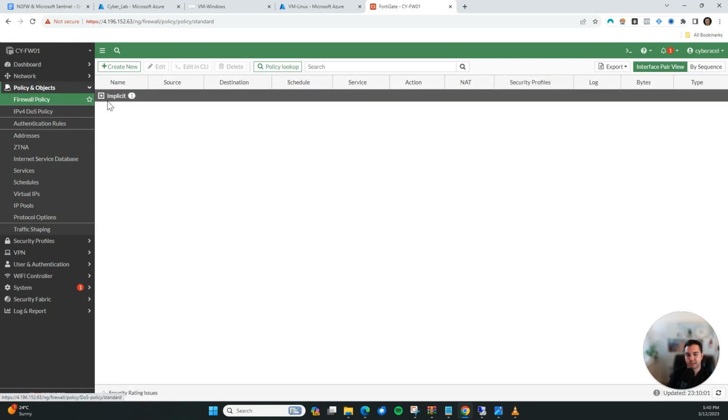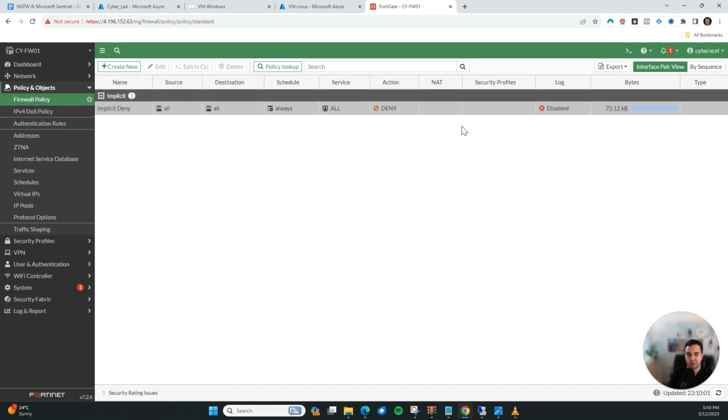But if you go to the policy, this is actually where you can see all the policies. And as you can see, the implicit deny at the end of the firewall is not logging anything. That's why we are not able to see any logs there. So by default, firewalls in general deny everything by default. The implicit deny at the end blocks everything. As you can see, it's increasing the byte count, 70k bytes, kilobytes.